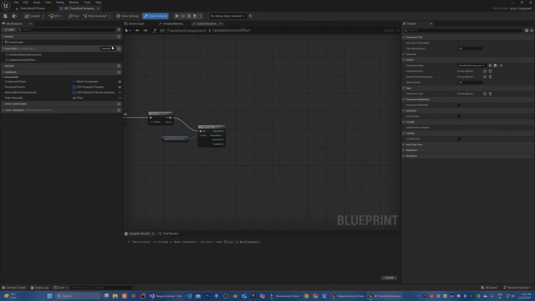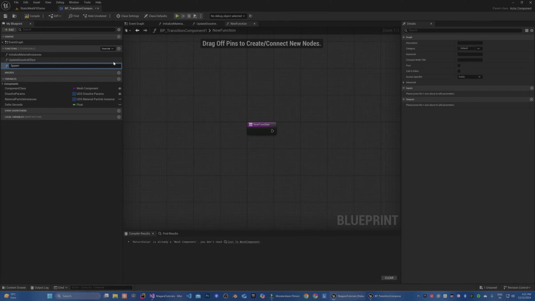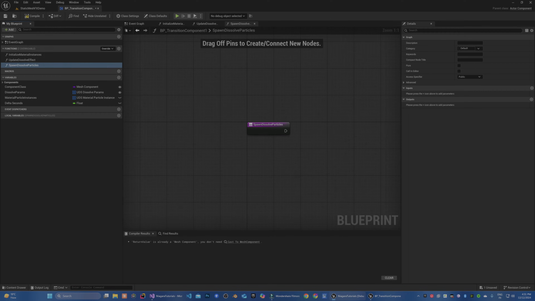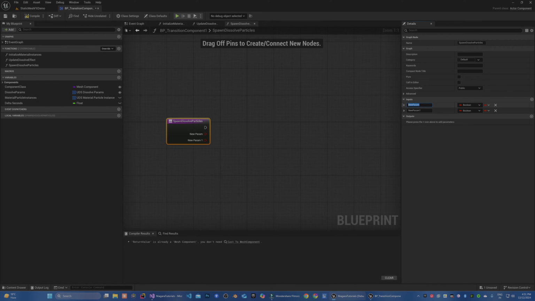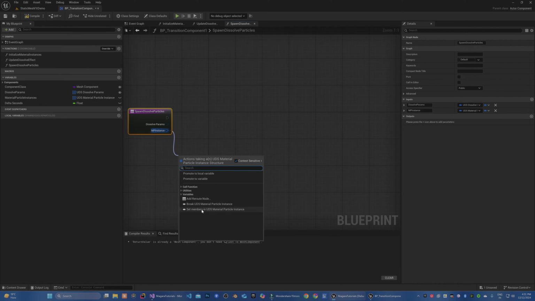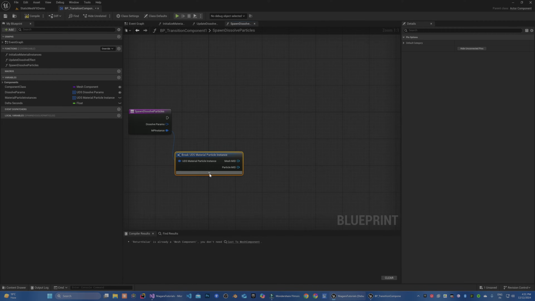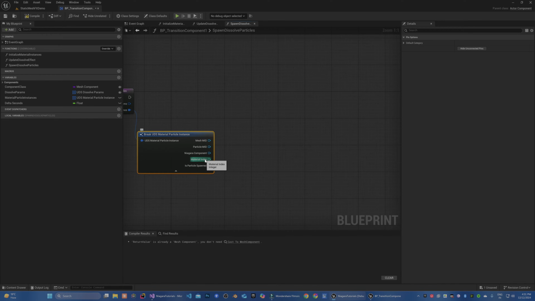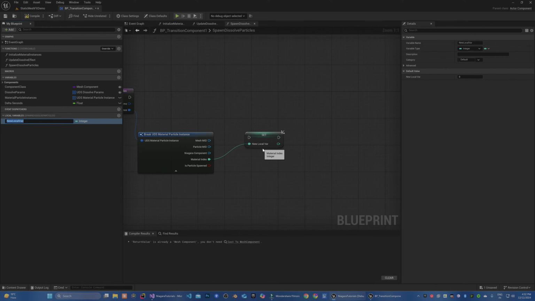So let's make a function for this. We'll call it spawn dissolved particles. This needs two parameters. One is the dissolve param and second is going to be the current material particle instance parameter. Let's break down the MP instance. Here we are getting the current material index, which we are going to need here. So let's store it into a local variable.